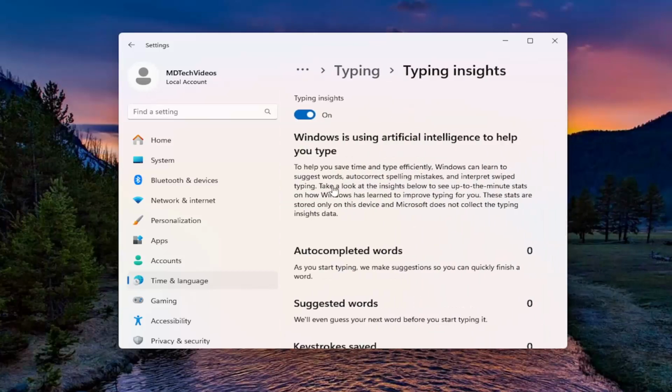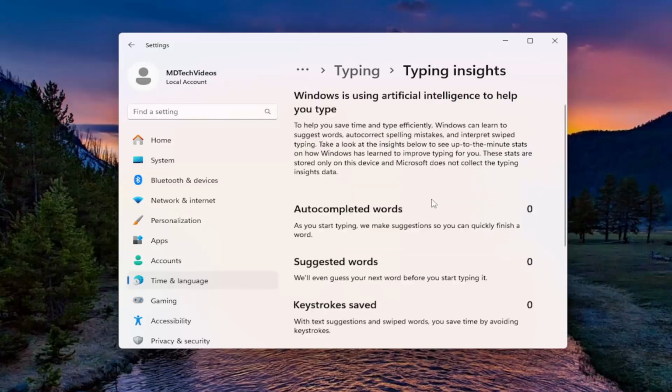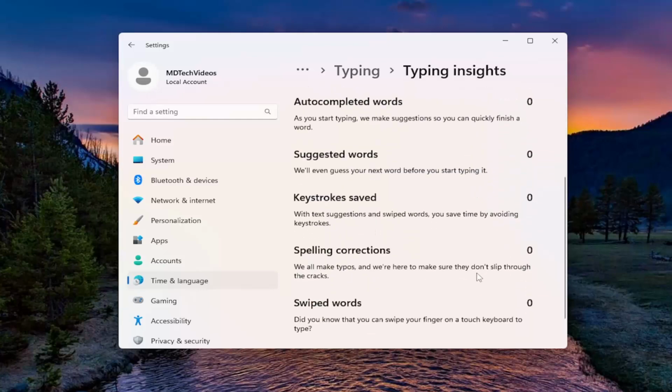If you want to briefly read the little text blurb that Microsoft provides here: Windows is using artificial intelligence to help you save time and type efficiently. Windows can learn to suggest words, autocorrect spelling mistakes, and interpret swiped typing. Take a look at the insights below to see up-to-the-minute stats on how Windows has learned to improve typing for you. These stats are stored only on this device, and Microsoft does not collect the typing insight data. You can see a breakdown is provided below.